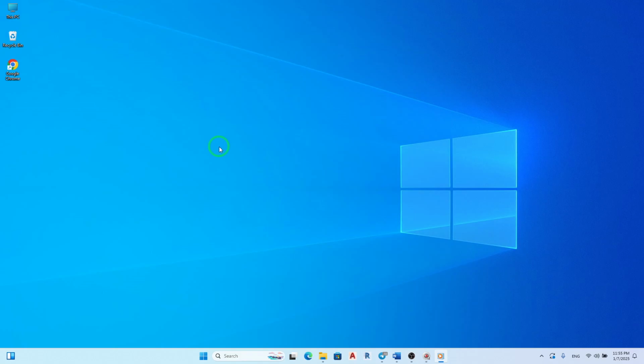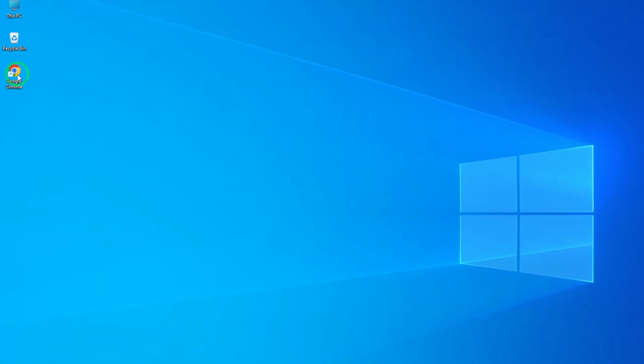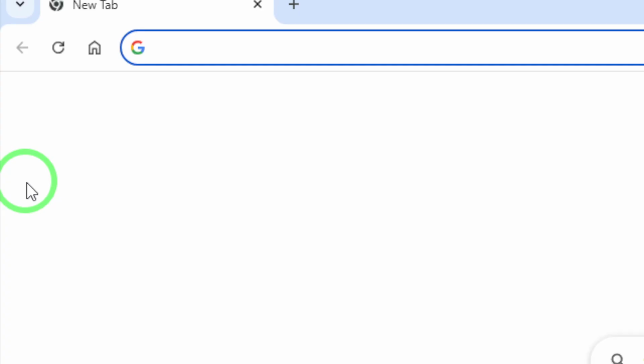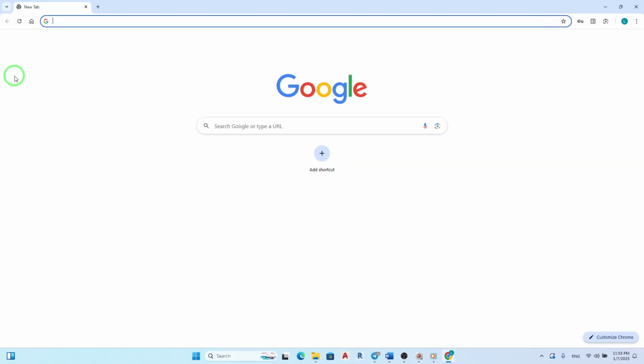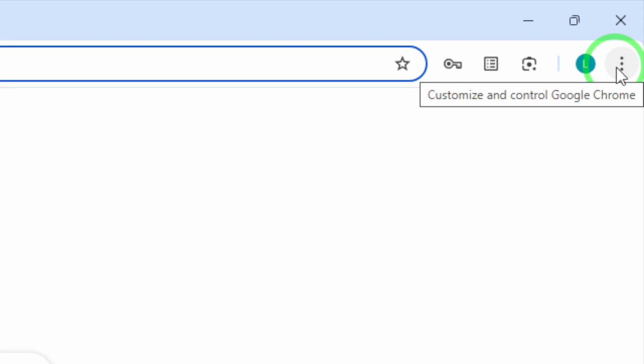Let's get started. First, open your Chrome browser. This is where all the magic begins. Once you have Chrome up and running, look towards the top right corner of the window. You'll see three vertical dots. This is your menu button. Next, click on those three dots.